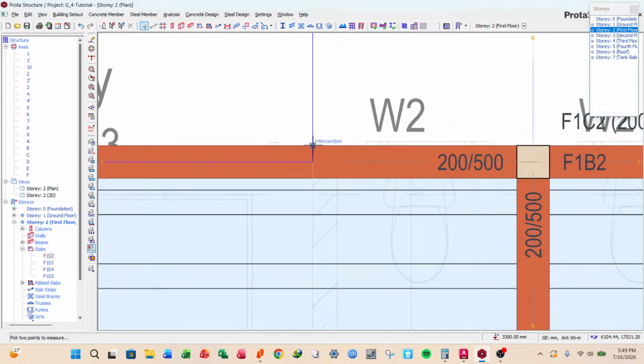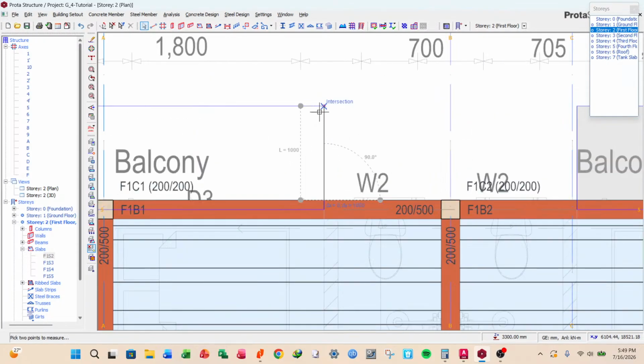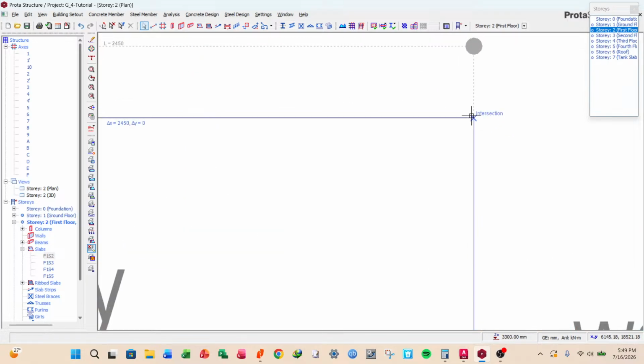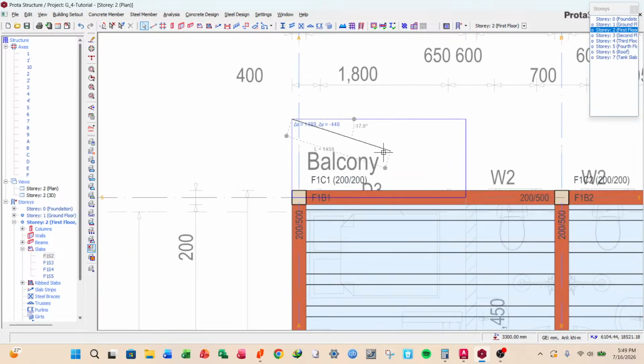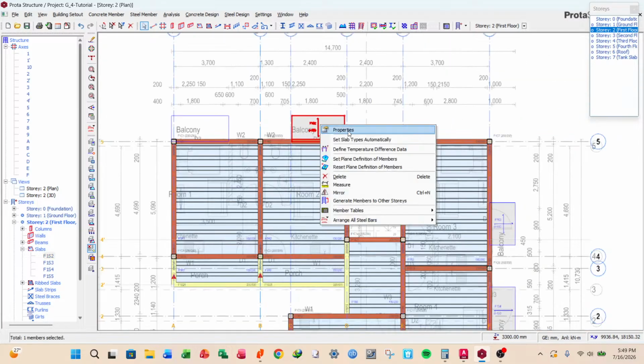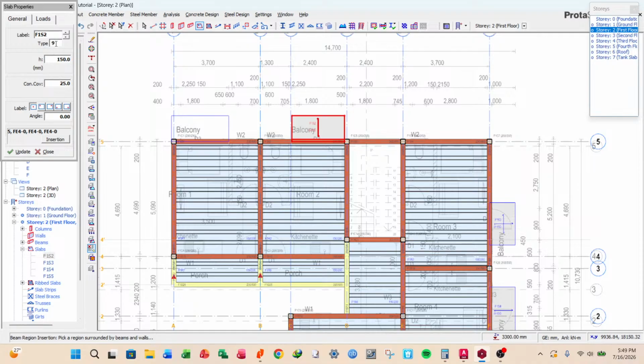Okay, so we are going to measure. So all our cantilevers are going to be, we shall start from there to here. So that is 1 meter. Then this slab, this panel in specific is 2450. Okay, 2450. So activate these properties. So we are going to change the type of slab here from 9. Okay, 9 means the simple supported slab. Okay, no edge beams at all.